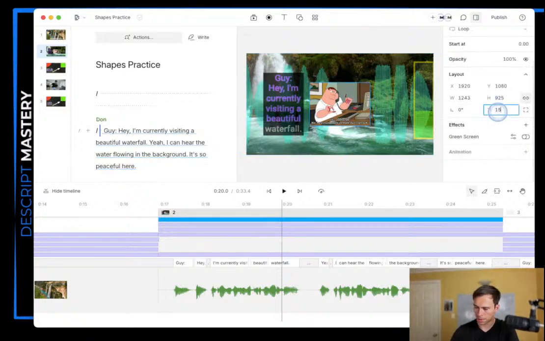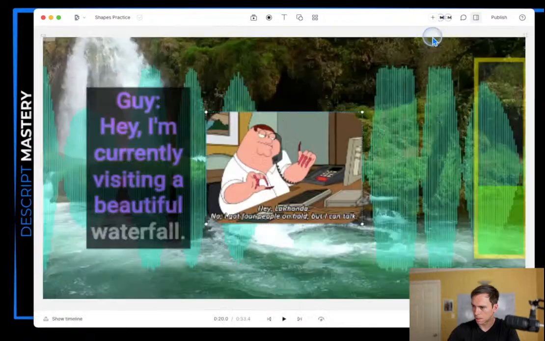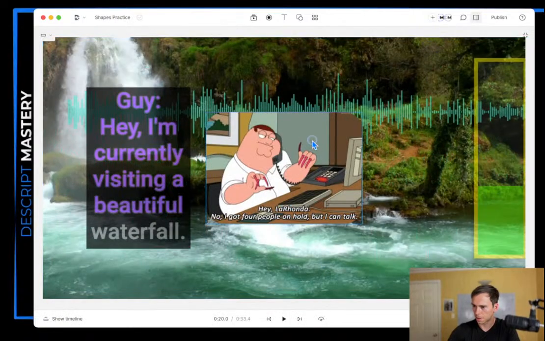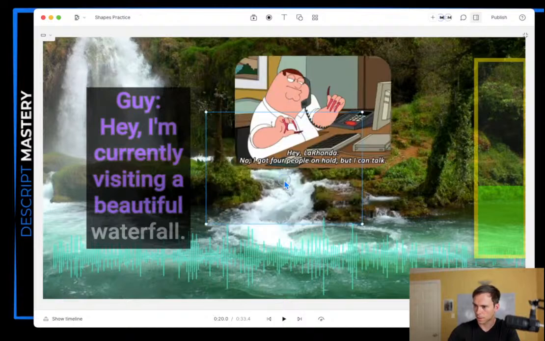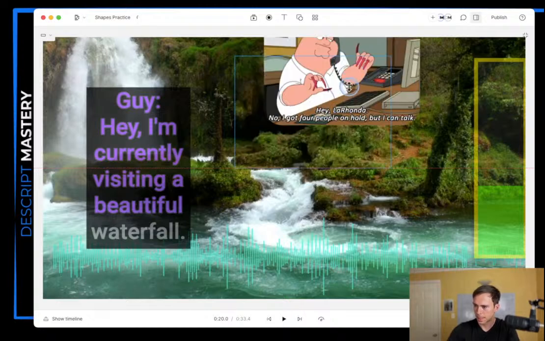Let's make it more dramatic. Let's do like 150. There you go. You can see the corners around. So yeah, I can click on it. Once I got the dots, the white dots, then I can slide him around the screen. And that's too far.